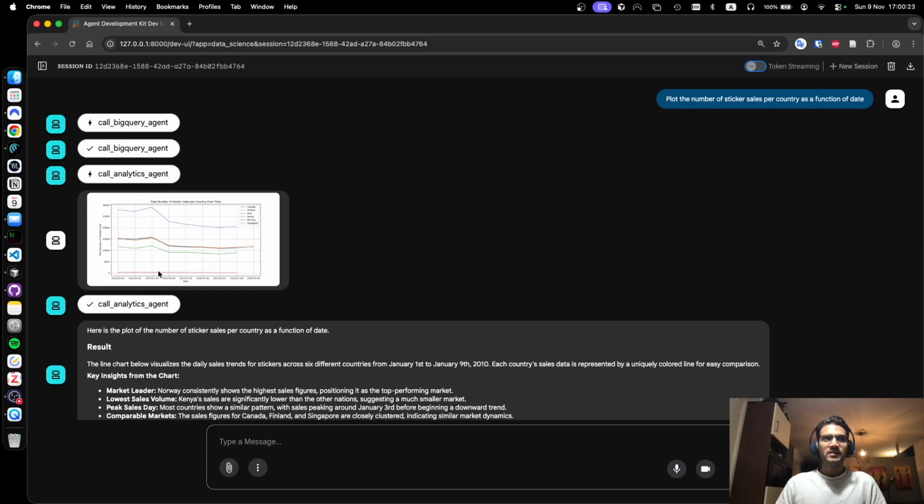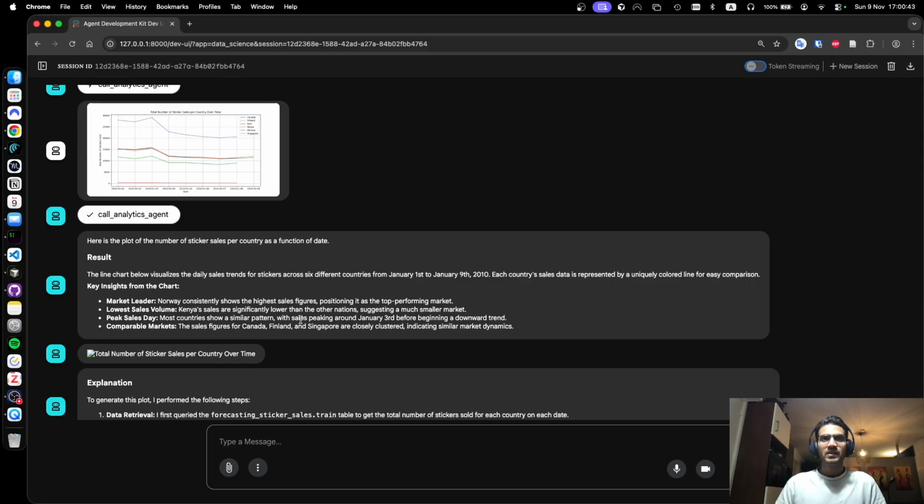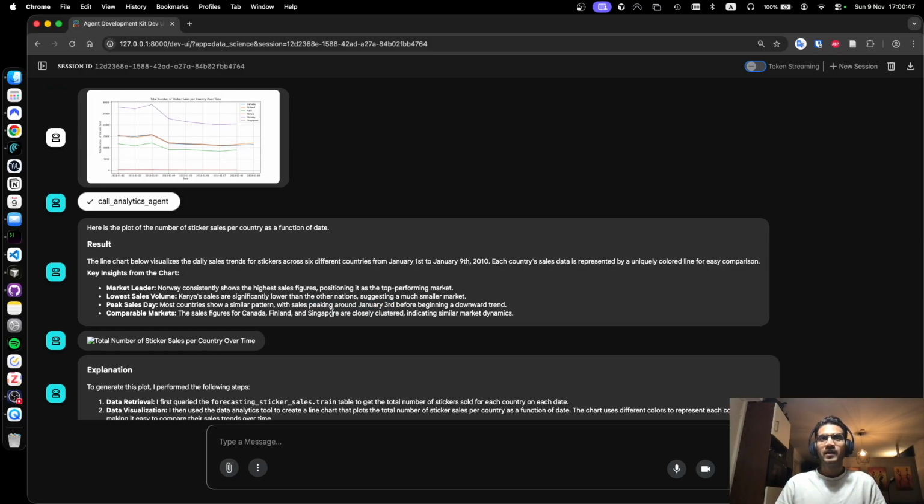the analytics agent returns this plot to the root agent, and then the root agent gives us the summary of the result as well, saying that Norway consistently shows the highest sales figures, and Kenya shows lower sales figures than other nations. And we see a peak around January 3, and Canada, Finland, and Singapore are closely clustered.